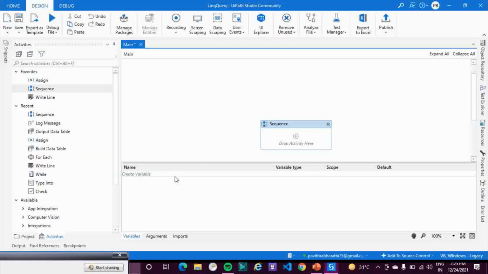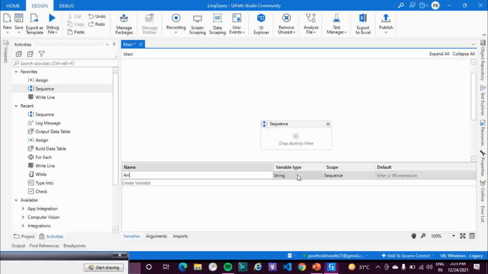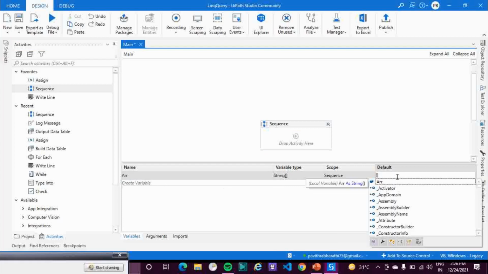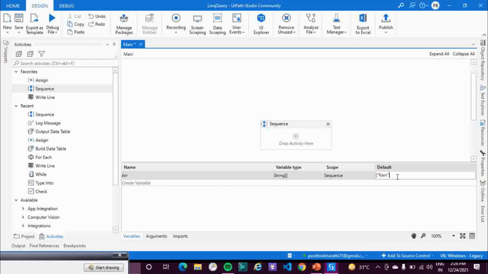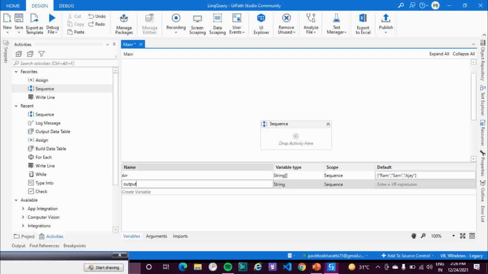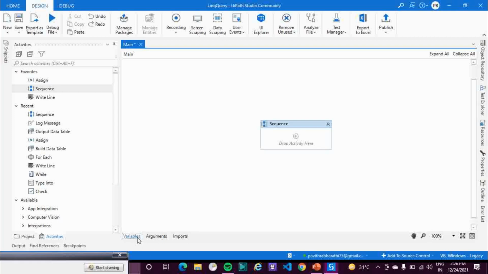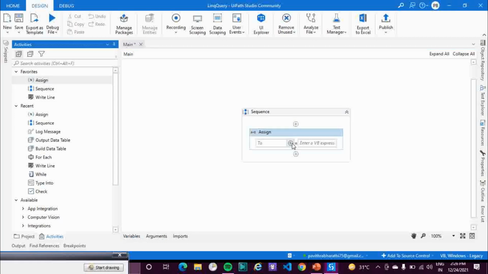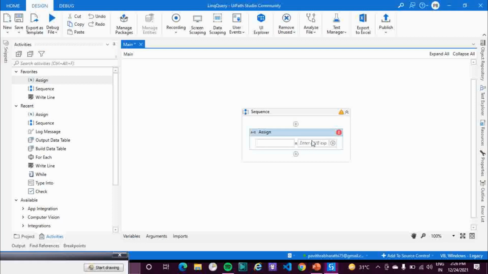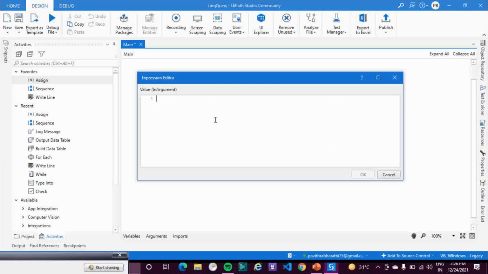So let's go into UiPath, and I'll create one array of string to explain this and give some values over here: Ram, Sam, and one more, Ajay. Now let me create another output variable, just to store the value. We'll take an assign and go to the editor panel. Let me write the LINQ query.